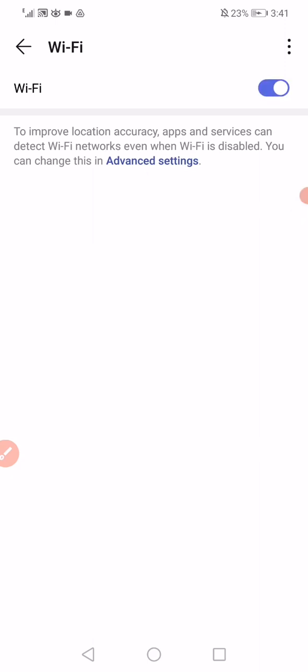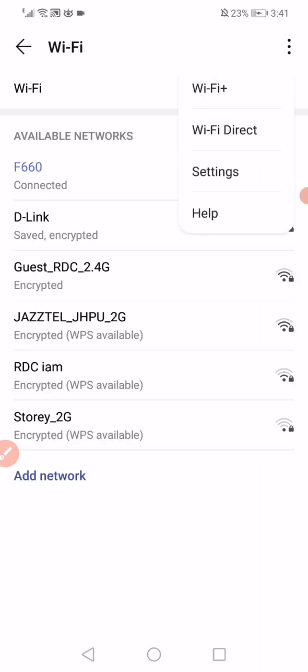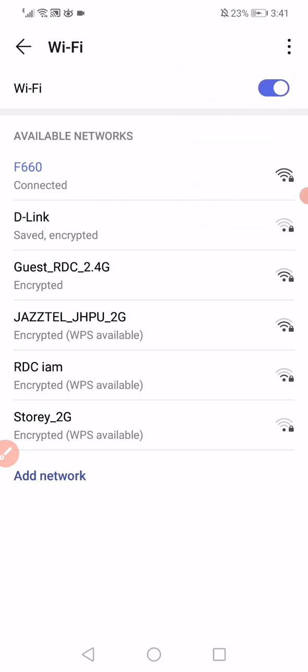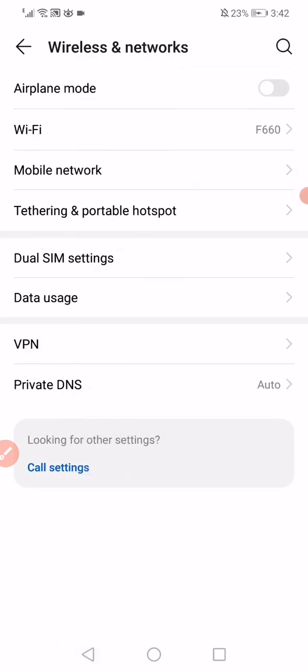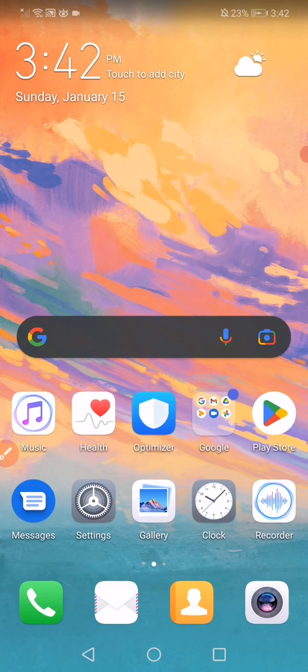and turn it on again. Now after that, you have to go back and go into the airplane mode, enable it and disable it again, and go into the home page and turn off your phone and turn it on again, and the Wi-Fi problem must be solved.